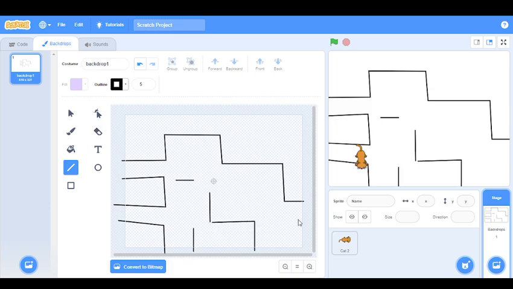I'm just randomly creating the maze. So okay, I need an opening here. So I'm going to erase. This is the eraser. Also, I can actually adjust the size of the eraser. You see?